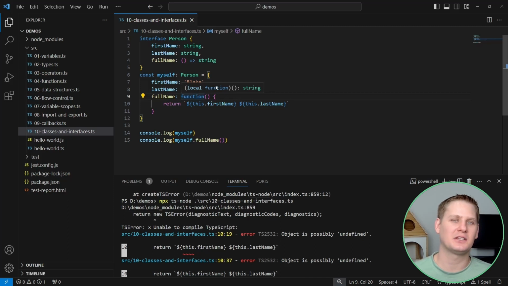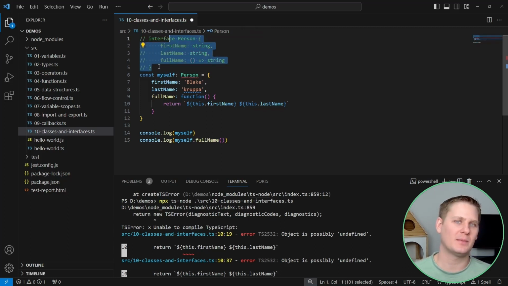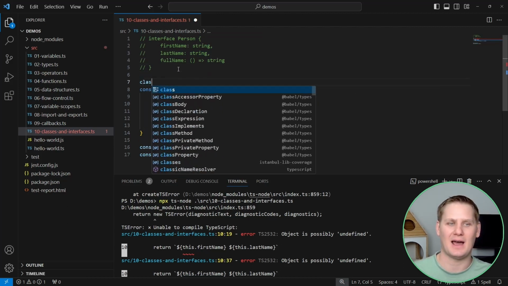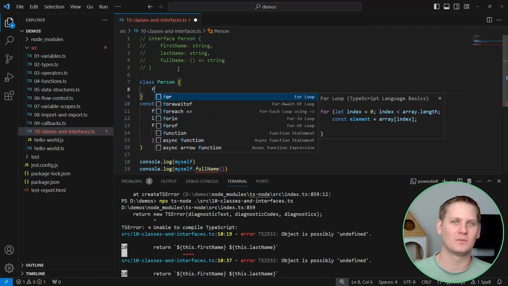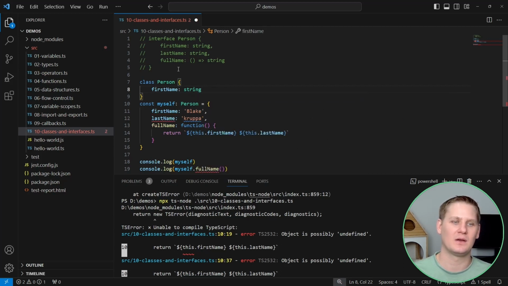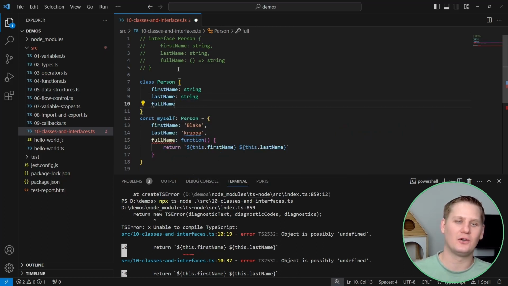So a class is going to be similar to an interface, but it goes one step further, and rather than just defining what something should have, it can actually define implementation details for our objects as well. So I'll comment out my Person interface, and this time we're going to create Person as a class. We'll say class Person, and the class is going to be similar. We'll say firstName is going to be of type string. We'll say lastName is also going to be of type string. And in the class, we'll actually create the fullName function.